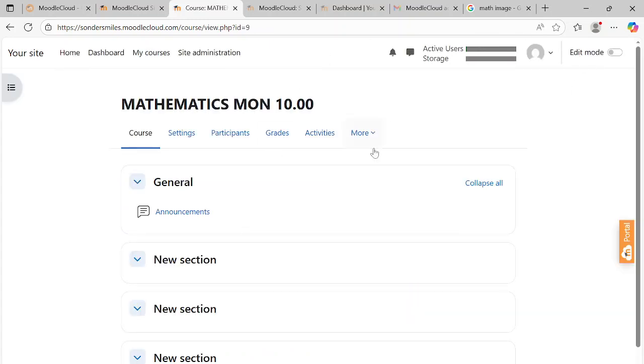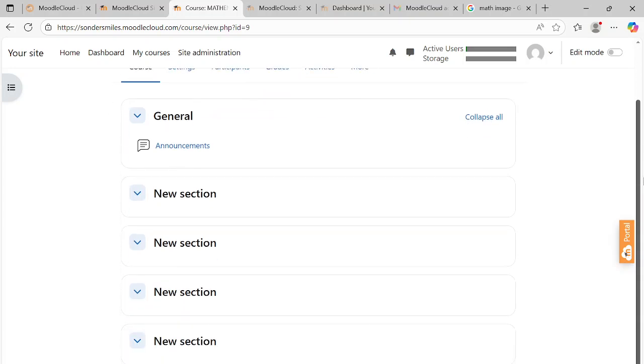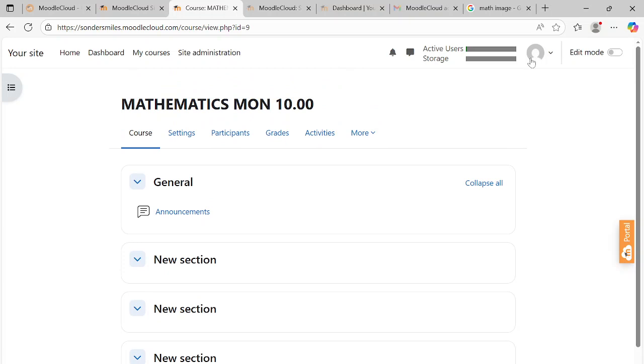Okay, so basically this is our course. It's indicating the different courses that can be found, I mean, the mathematics that has just been created. It's general, so this is where you have the general announcements when the teacher is implementing the different assignments and different announcements. Everything comes in this particular course.